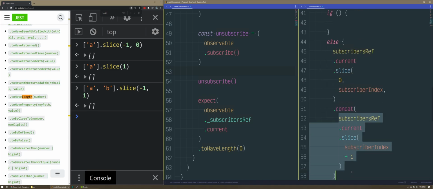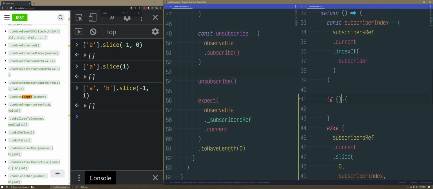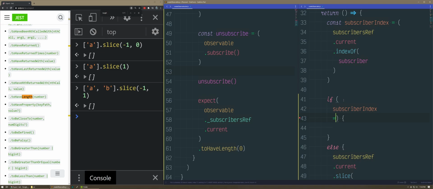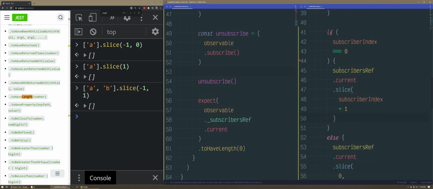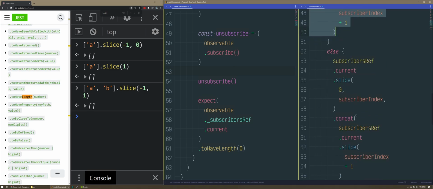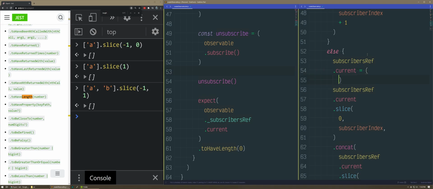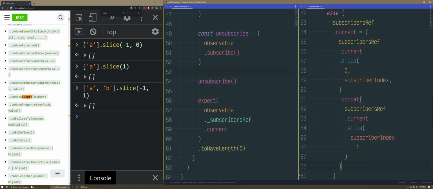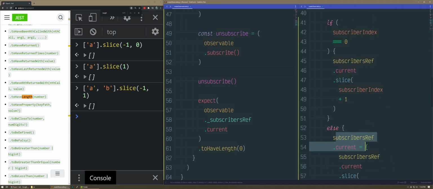So I just want this if the index is 0. If subscriber index equals 0, do that. Otherwise, bam. Oh, somebody must have caught this earlier. This is why we do unit tests, because I wrote this really fast and I didn't catch it.